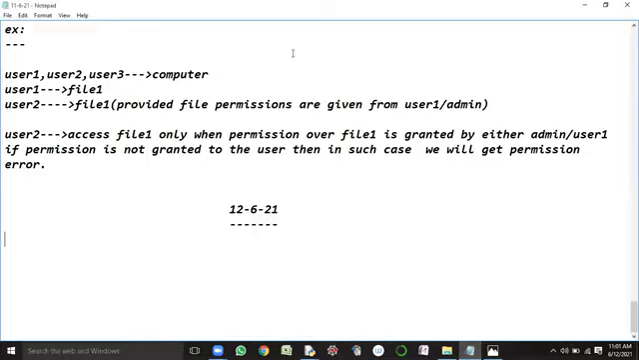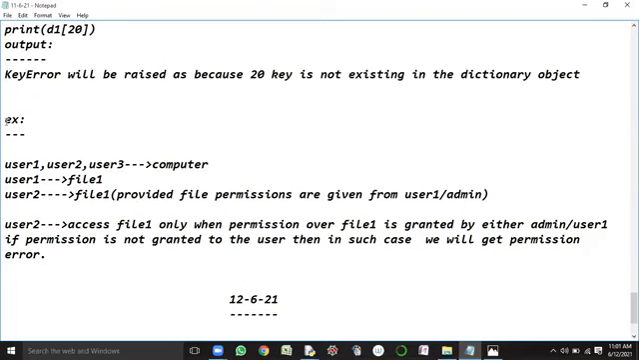So let us consider this permission error. Example: user 1, user 2, user 3. These three people are using the computer. Who can access the computer? The people who have login credentials. Only those people can gain access to the computer, isn't it? When you turn on the computer, you cannot access the files and directories available on the computer without them, isn't it?